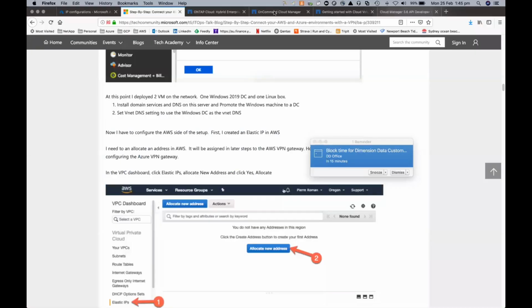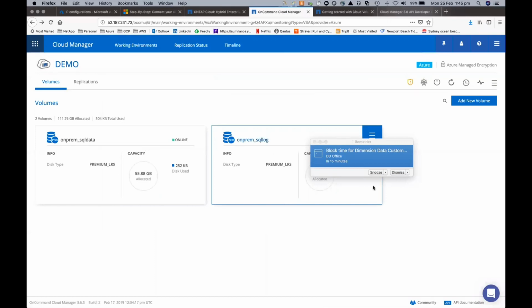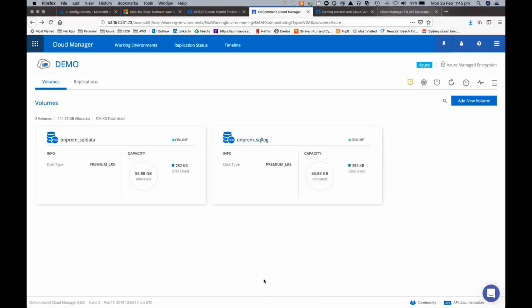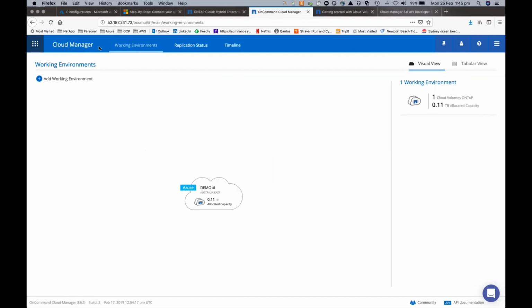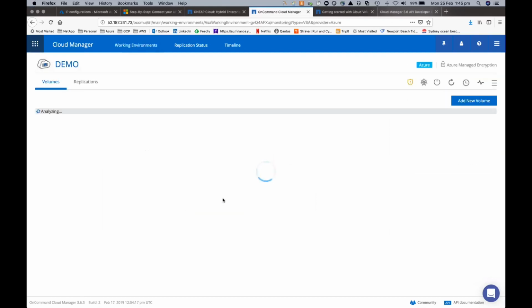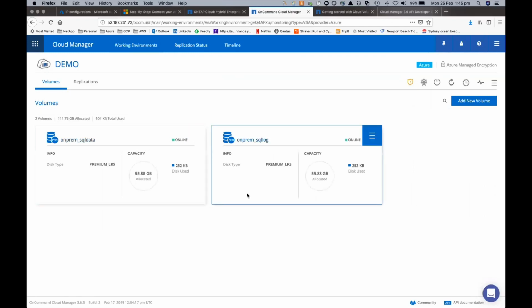Nathan, over to you. So I'm logged into my Azure Cloud Manager. This could be running on-prem, could be in any of the other clouds that you can deploy. If I go back to the main working environment, I have my demo instance here. I can click onto this and have a look at my volumes. I've currently got 2 volumes on there running in Azure.